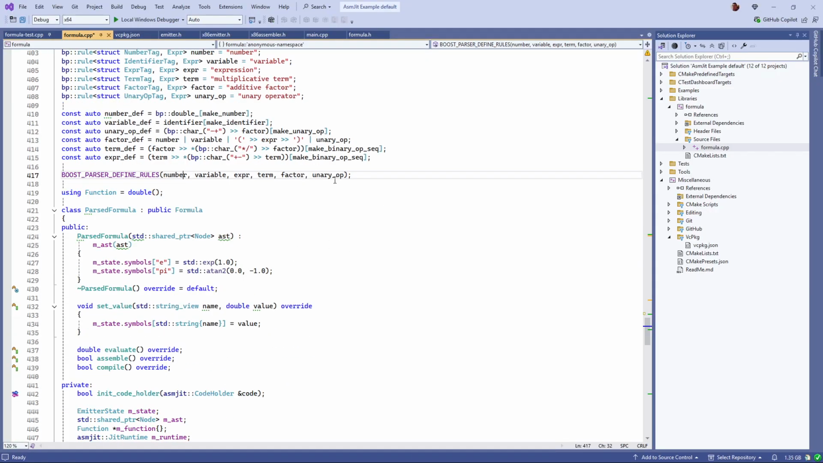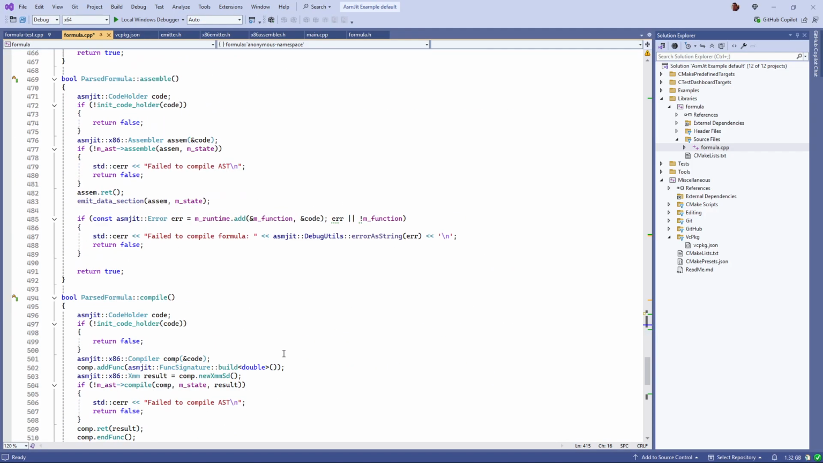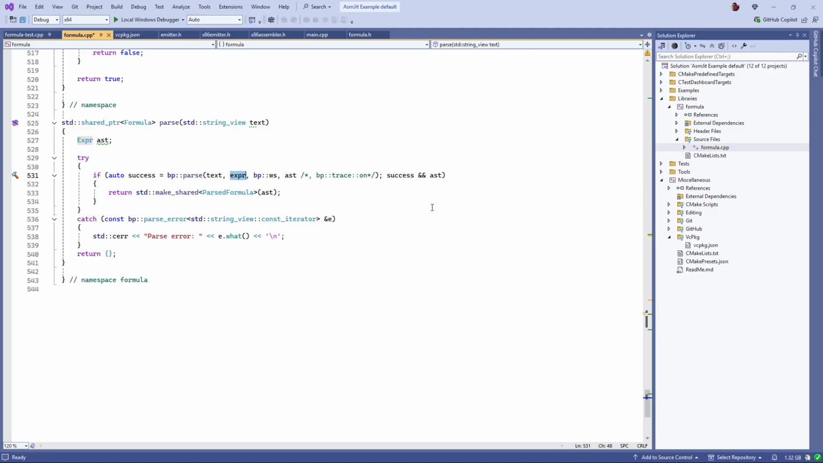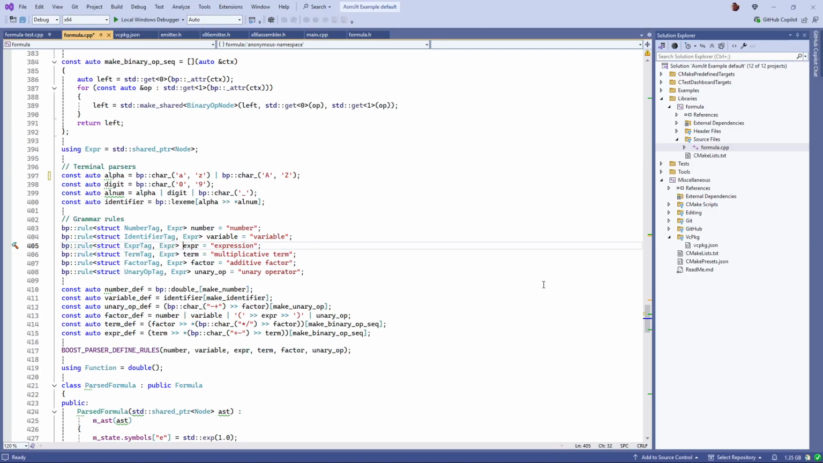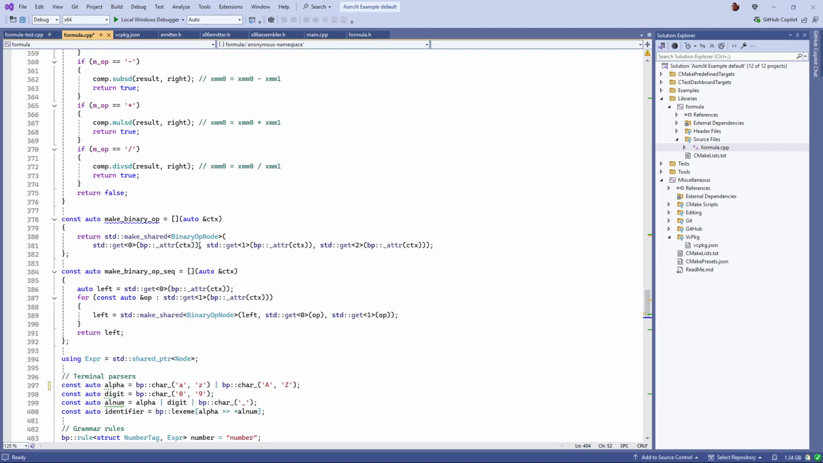And all that means is that in the end, I get this expr rule that I can use as my parser down here. So this expr refers to this rule. And the only other thing for the parsing is these little semantic action functions. They take the parsing context, extract attributes out of it, and use them as arguments to a constructor for the particular node type.